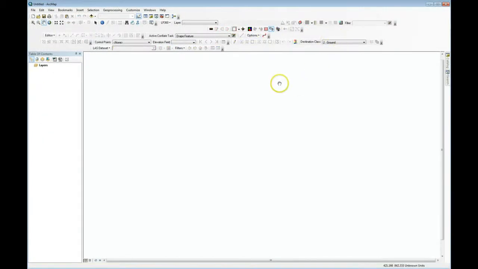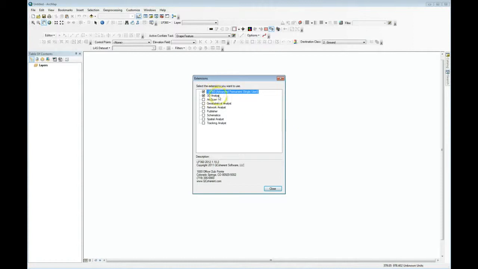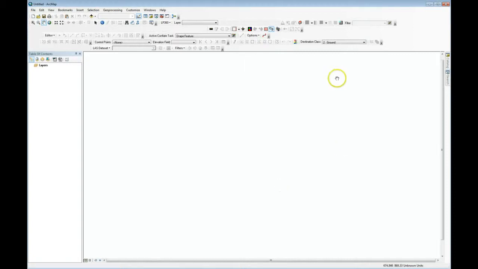Now, to install LiDAR data into ARC 10.1, you're going to need one of the 3D extensions. So if I look at Customize Extensions, you can see that I'm running 3D Analyst. You can also run Spatial Analyst. This extension is needed to build what Esri calls a LAS dataset. And recall that LAS is the most common format of LiDAR data. You also notice that we have LP360 loaded as well. So those are the extensions we have loaded.